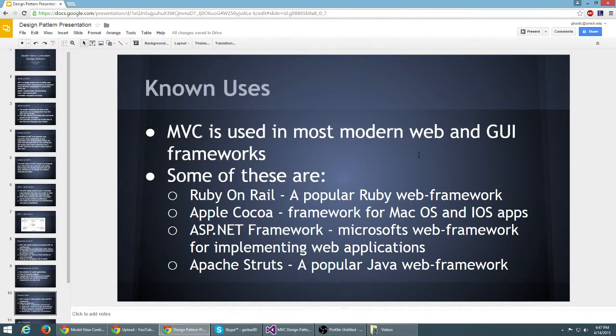Known uses. MVC is used in most modern web and GUI frameworks. Some of these are Ruby on Rails, which is a popular Ruby web framework. Cocoa, which is a framework for Mac OS and iOS apps. ASP.NET framework, which is Microsoft's web framework for implementing web applications. And Apache Struts, which is a popular Java web framework.